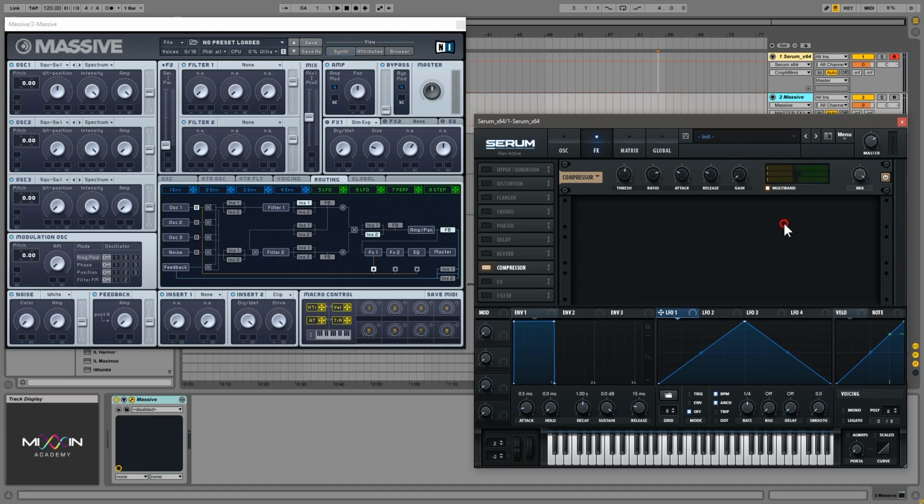Now, this compressor can be a multiband compressor. What that means is that once the signal enters this compressor, it will be split into 3 bands of frequencies: low frequencies, mid frequencies, and high frequencies, and all of those 3 will be compressed separately.